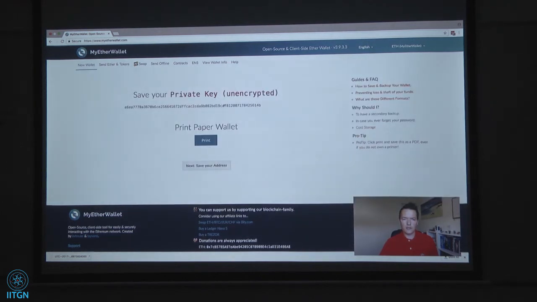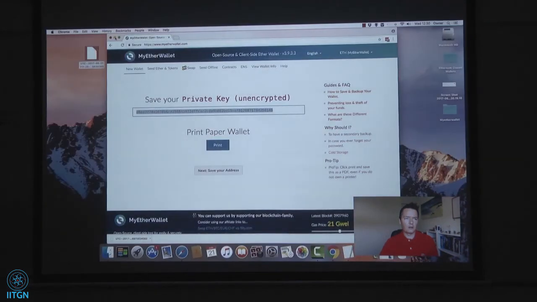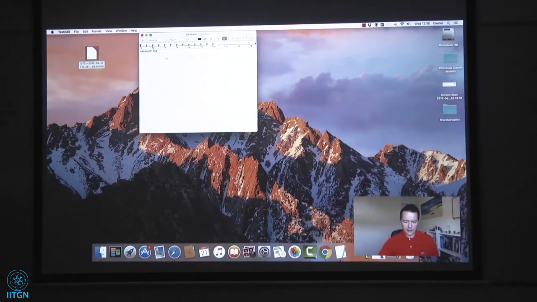So this is your private key. With this private key, you can restore your Ethereum wallet if you've lost your keystore file itself. So this is very important. You don't want to be sharing this with anybody at all. Just keep it private and to yourself. Very important, guys. I'm also going to paste this into the text pad.